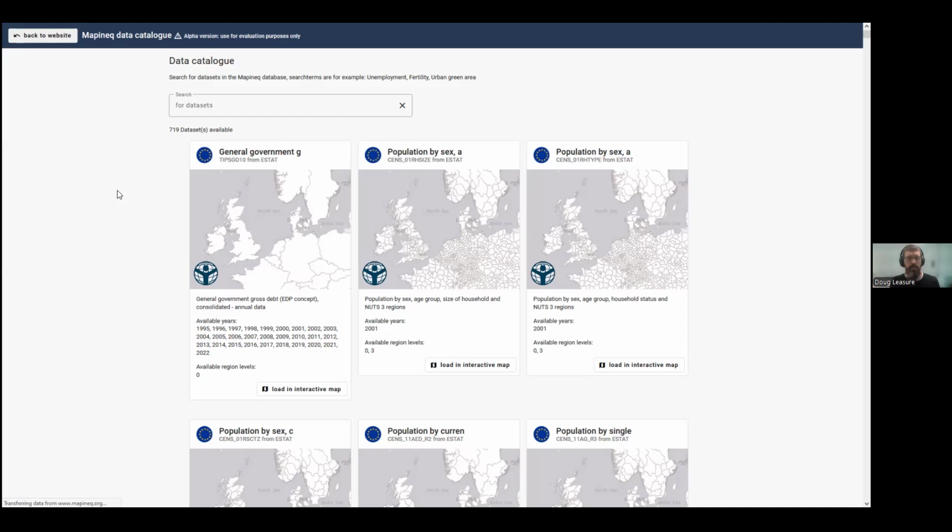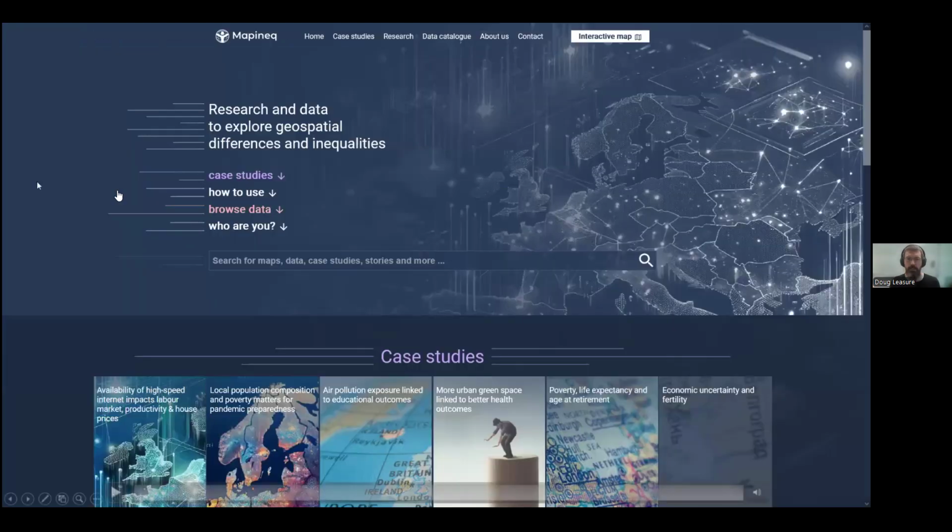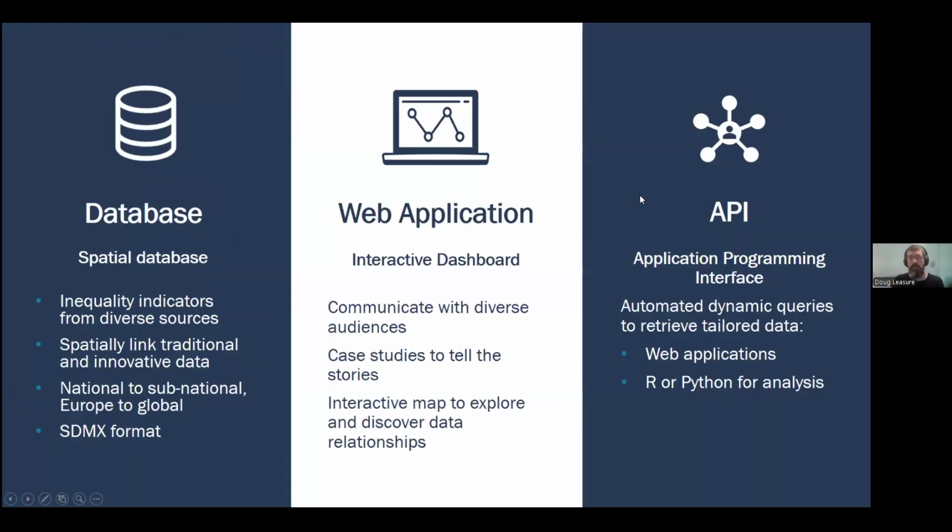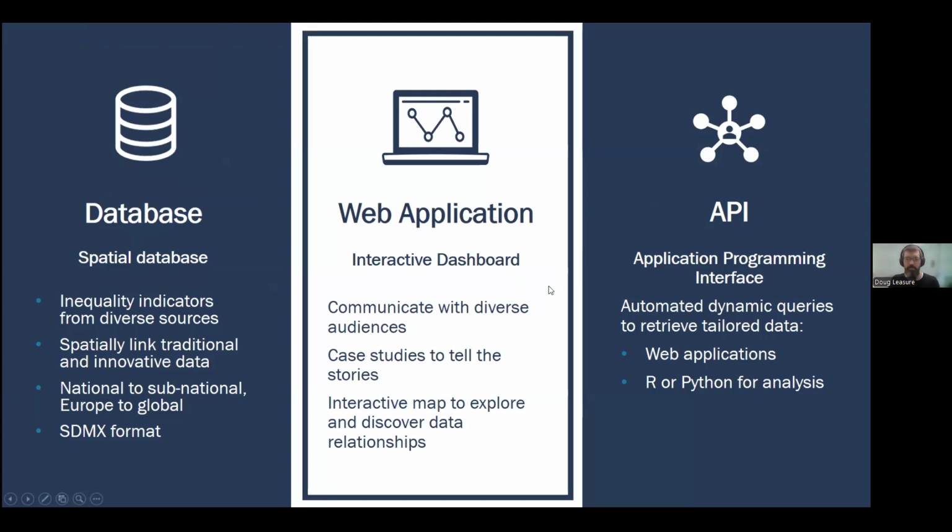Okay, so I'm just going to come back now into my slides. I wanted to show you how to use the data catalog to see what is in the database, but then also to link through to the dashboard so you can put that data on the map and just see its characteristics, its spatial patterns, and things like that. So the next thing I want to show you, I want to dive into this interactive dashboard a bit further.